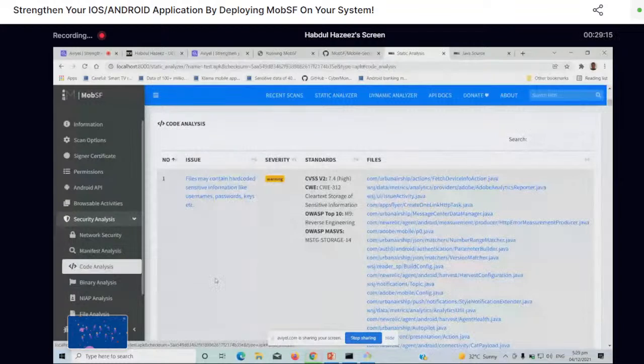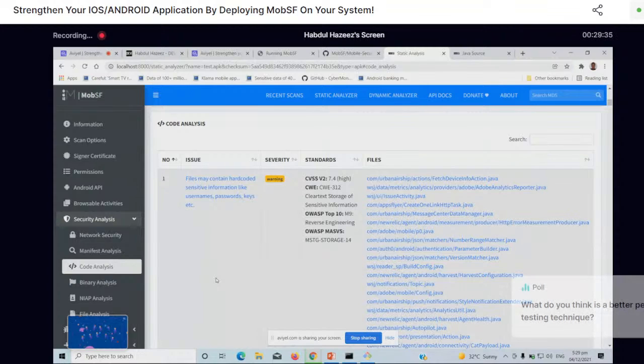Now, the code analysis. As you can see, here's the code analysis. Files may contain sensitive information like usernames, passwords, and keys. Let's talk about that. If your application is connecting to a mobile backend, it's advisable not to put keys in your application. Most important, hardcoded keys are a vulnerability: an attacker who compromises the device will probably be given the key to the entire kingdom.